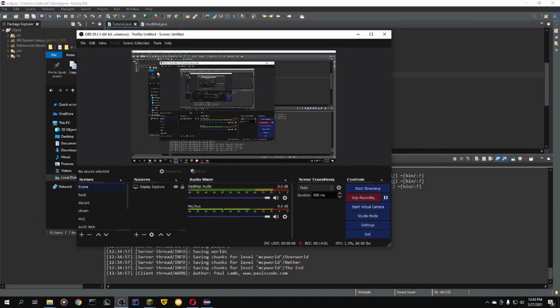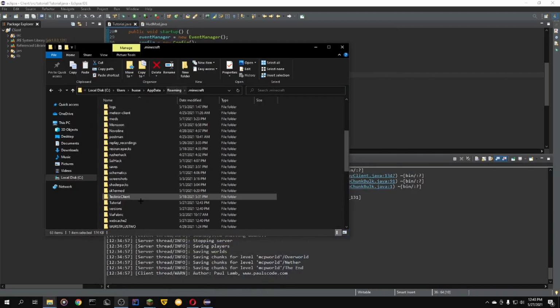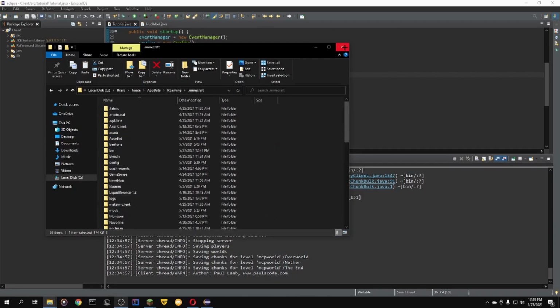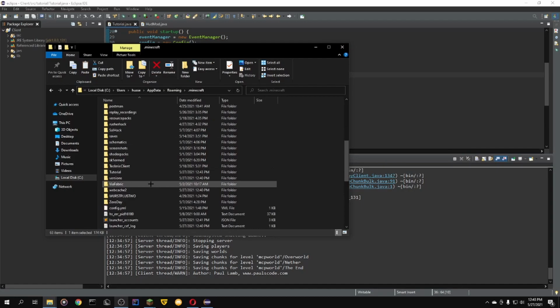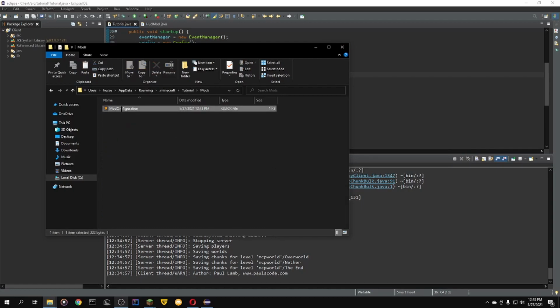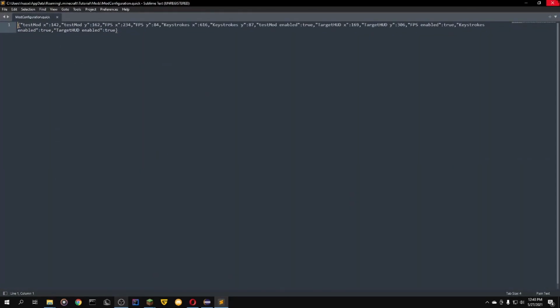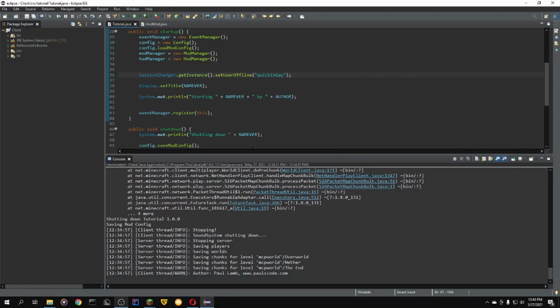How long have we been recording for? 14 minutes, not bad. So that should be it. As you can see, I just quit it and it created the configuration file.